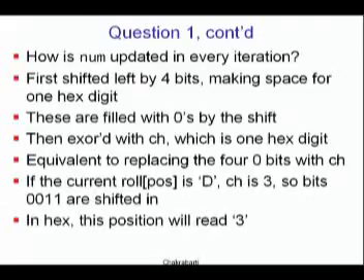Okay. And this was XORed with the other element. So XORing with 0 gives you the original value back. Right. So in either way, this is equivalent to replacing the 4 least significant 0 bits with the 4 bits of CH. Okay. So if the current roll pause is D, then CH becomes 3. So the bits 0011 will be shifted into the rightmost position.